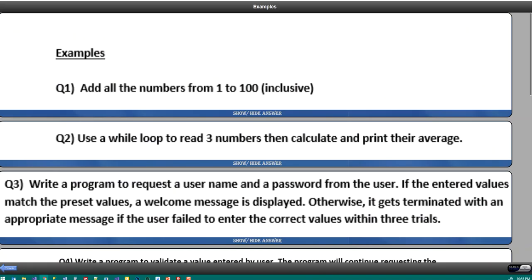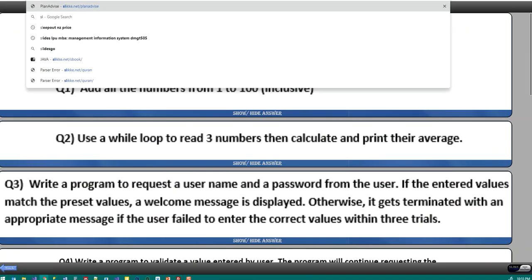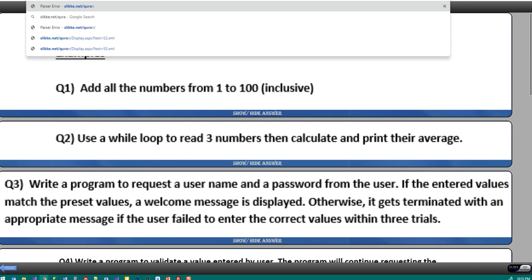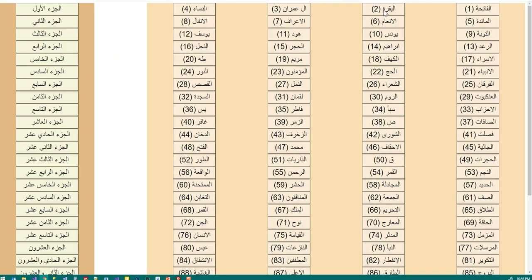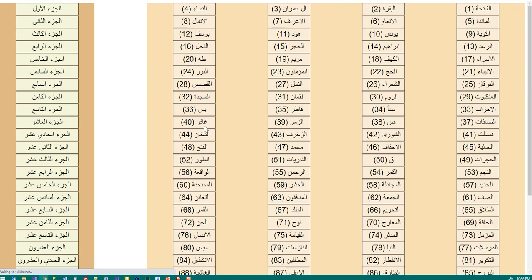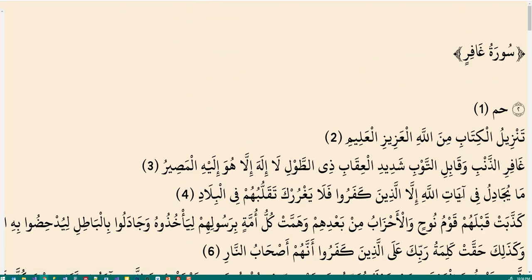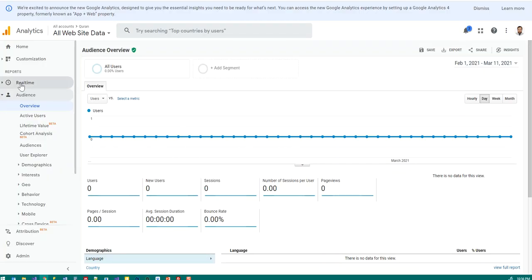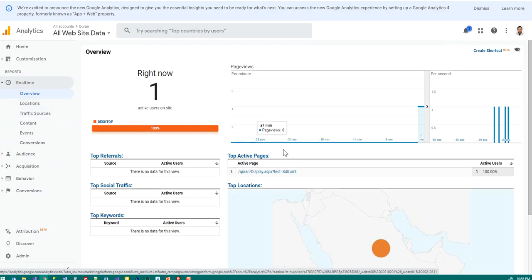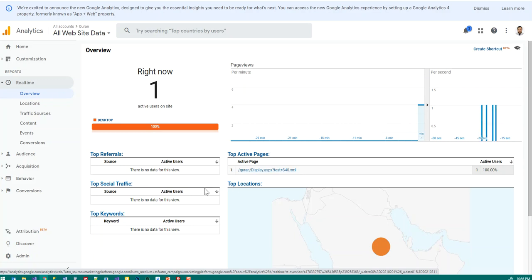But if I go to the site here and type it, I should click here and go back, click here and go back. Then I go to the real-time overview. I should have one, yes, one person here. One person is using this. These are the hits, and this is the place where it is, Quran display XML. That's Surah 40 at the moment.